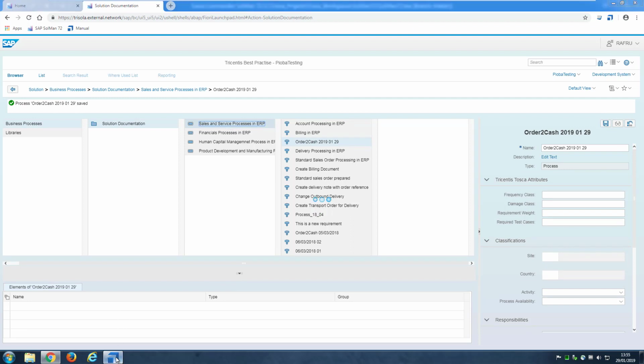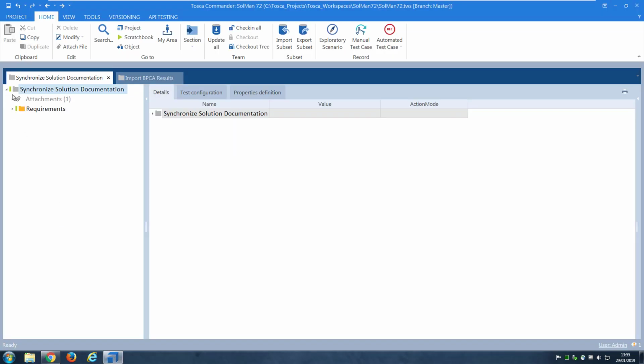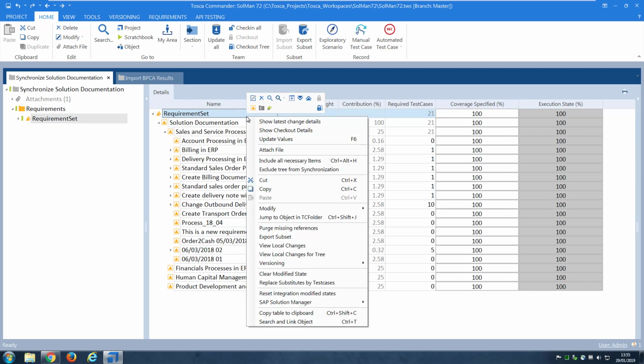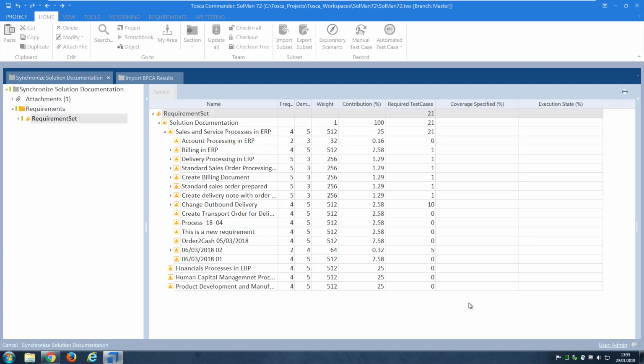And from the Tosca side, if I open this up, we have the requirement section, and I've got a requirement structure that represents that project or release or sprint, depending on how you're working. In this case, it's representing my project that I created for this, and my integration works like this. I simply do a right click. You can see SAP Solution Manager is integrated already into Tosca, and I choose the Synchronize Solution Documentation option from the menu, and that'll go and pull everything across for me.